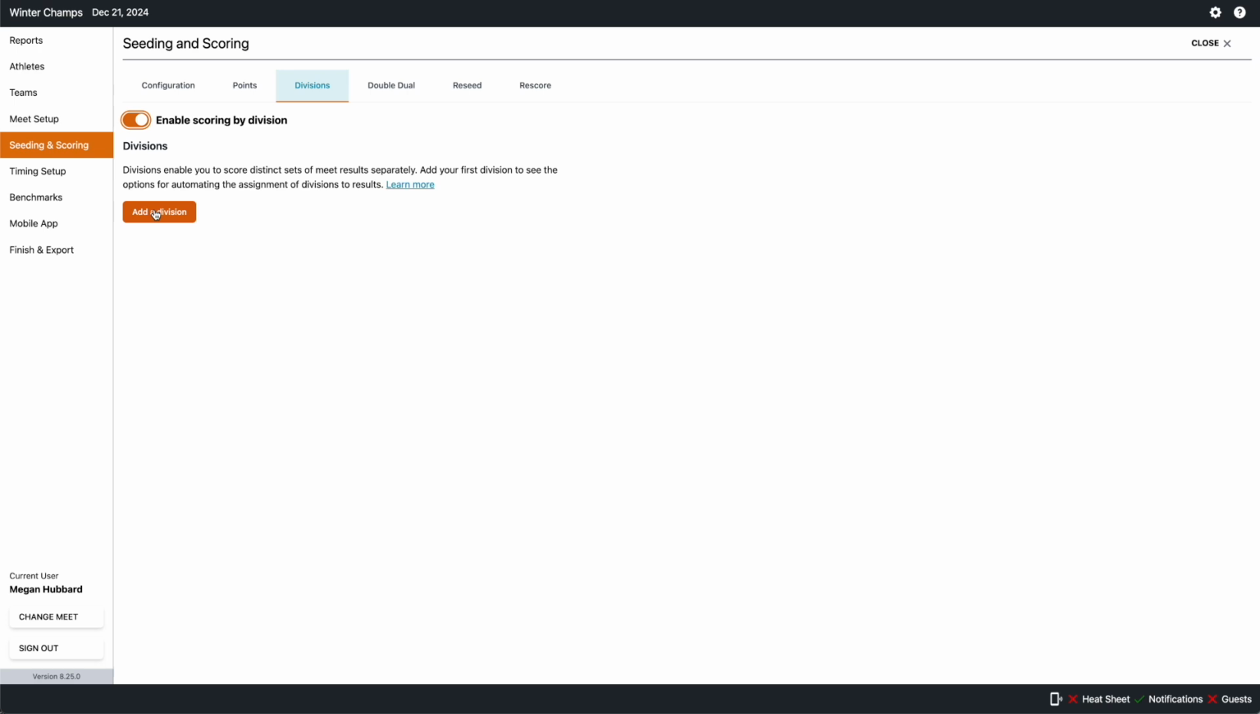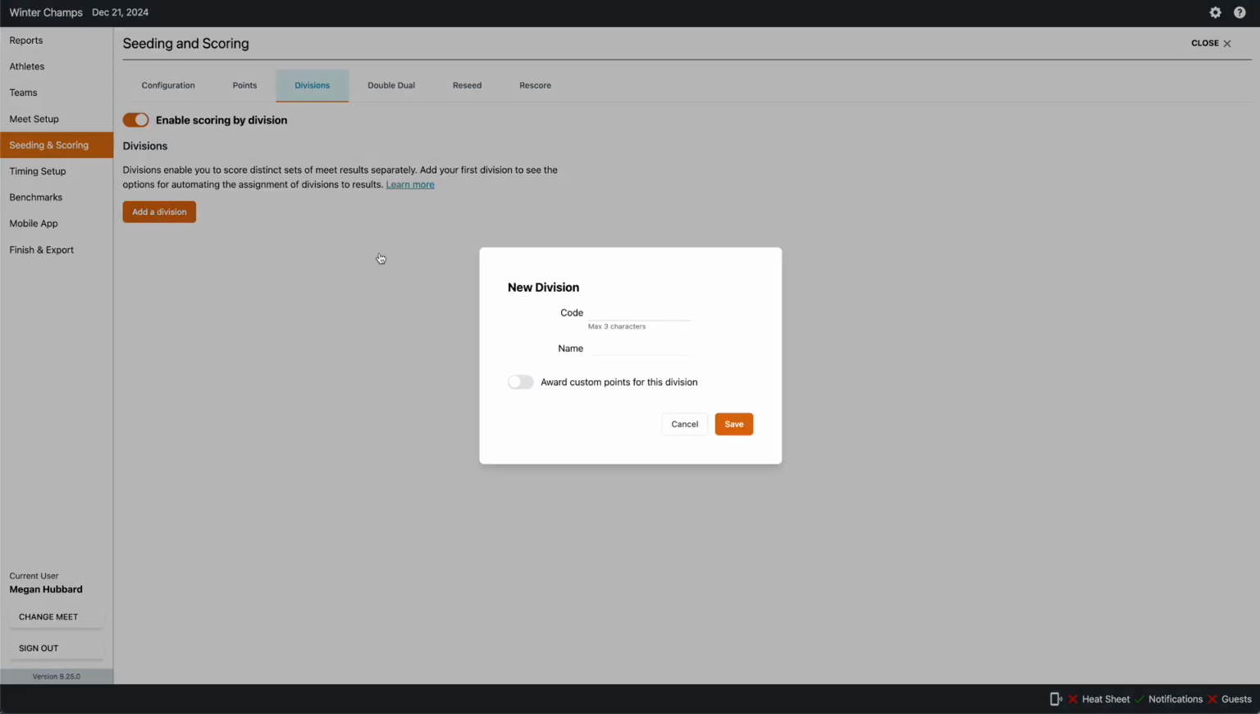So we will add a division. Here, we are going to be running our champs meet, and we have 3 divisions. We have gold, silver, and bronze. So we are going to add our gold division.